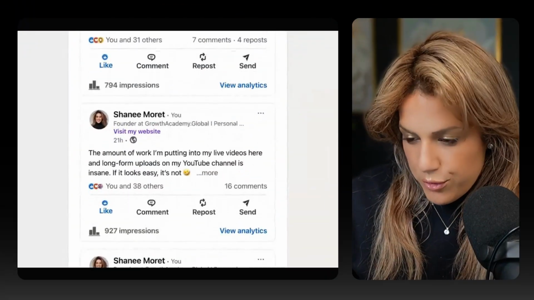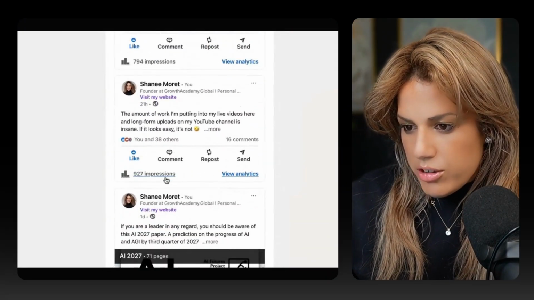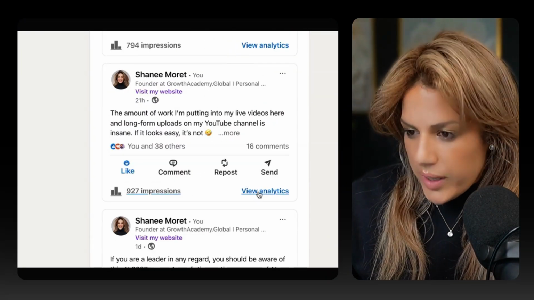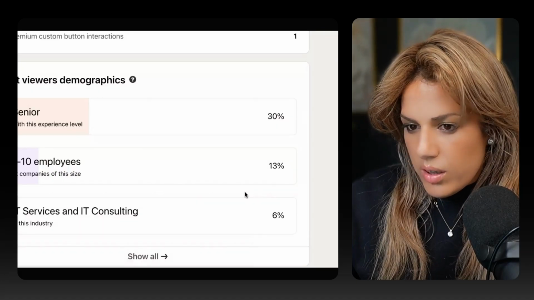So I'm going to show you what this looks like. And again, this is in beta. If you are looking at the screen, you follow the steps, you don't necessarily see what I'm about to show you, I would just wait a week or two because these things usually roll out in waves. So for every single post, you're going to see impressions and you see view analytics. So you'll click view analytics.